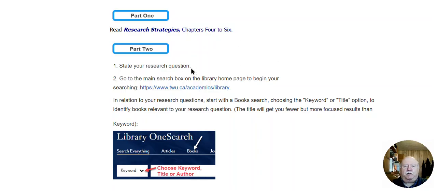I want you to state your research question. That's going to be vitally important in every assignment from this one on. If I don't see your research question, I simply cannot evaluate the rest of your assignment. So please make sure you state your research question that you've chosen from the previous assignment. You can modify it slightly if you want. If you want to change your question completely, you should email me and we'll talk about it.